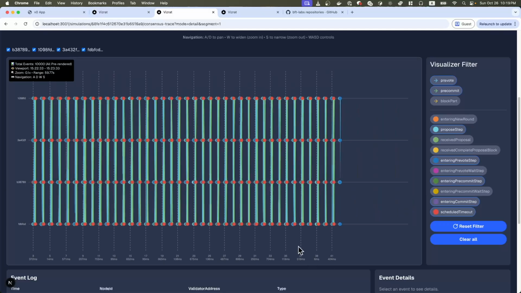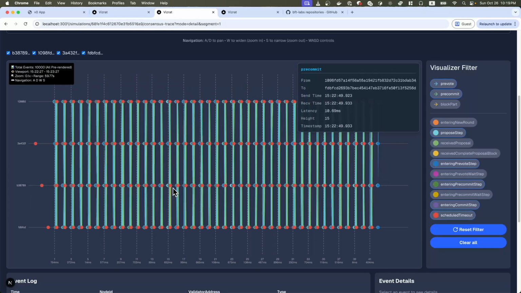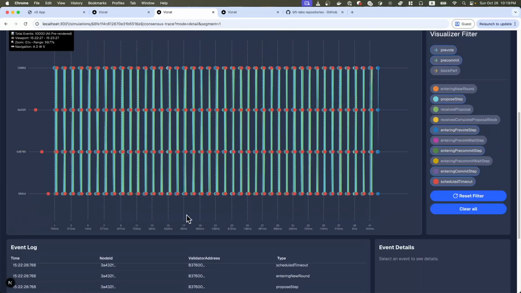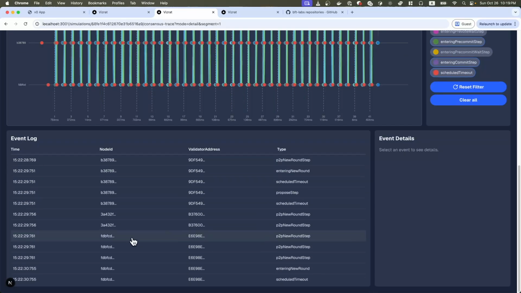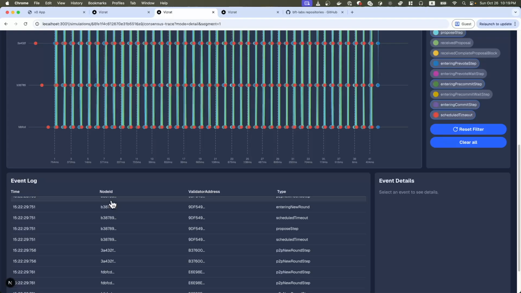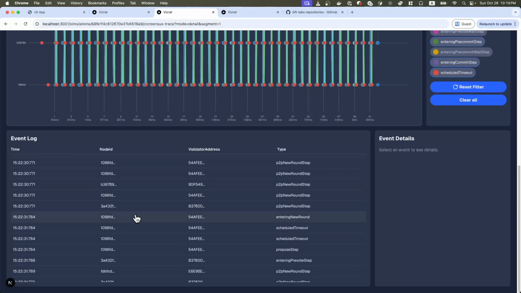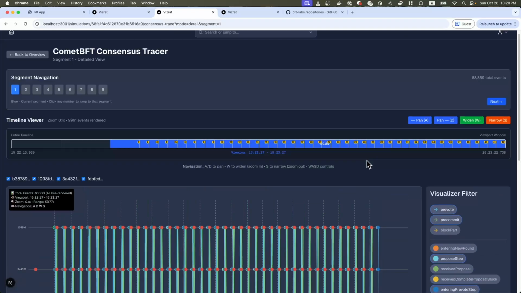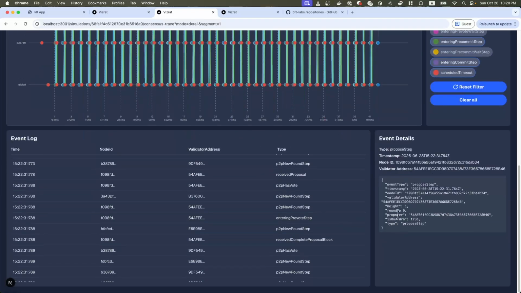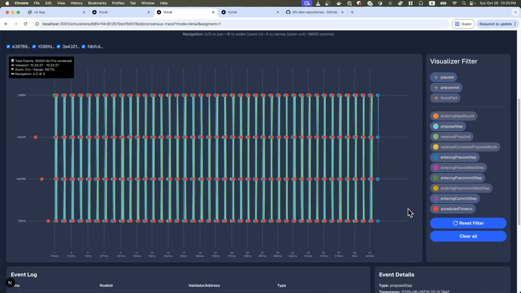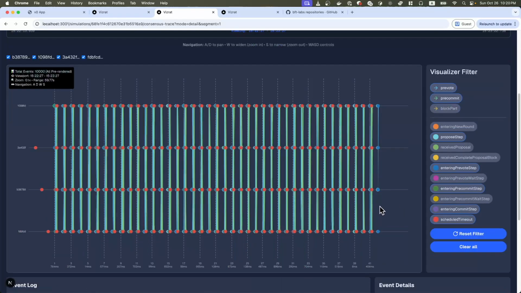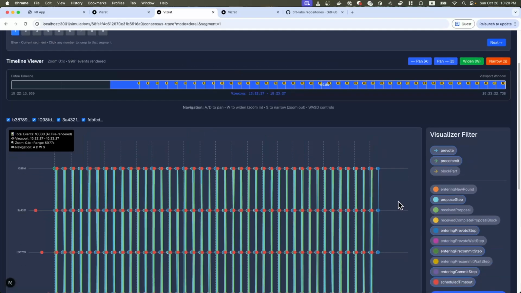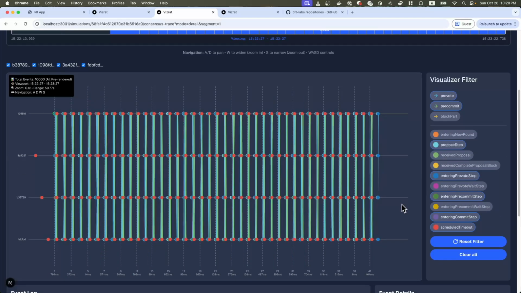You can check every detail of the network with this tracer. You can also check detailed event logs, ordered by time in ascending order. So you can check every detail of this log. This is basically what the tracer does. Engineers and researchers can take a look at very detailed information for cometbft networks.